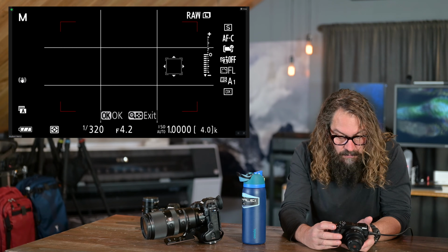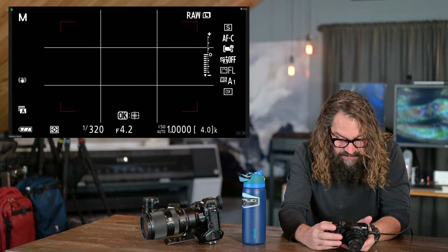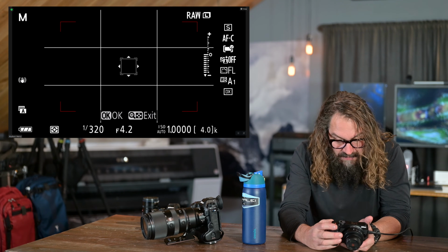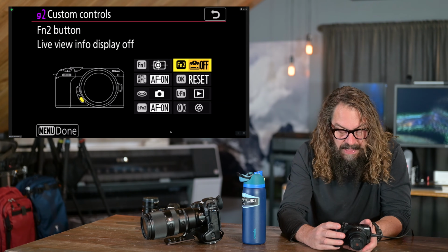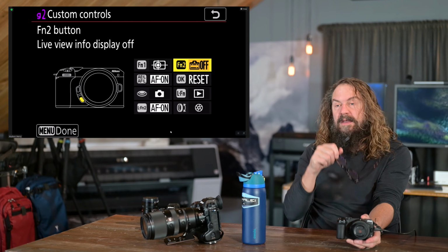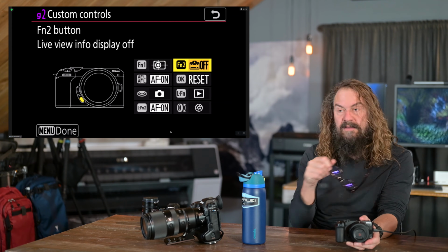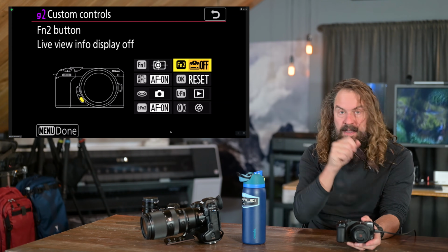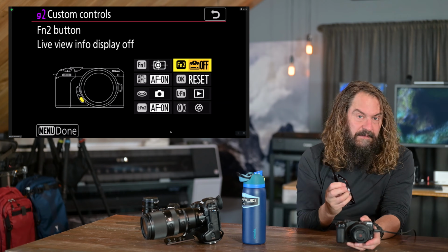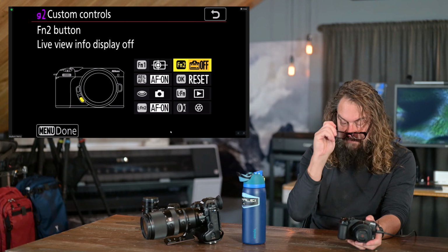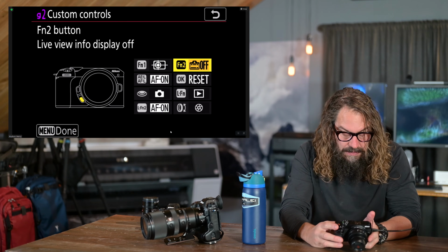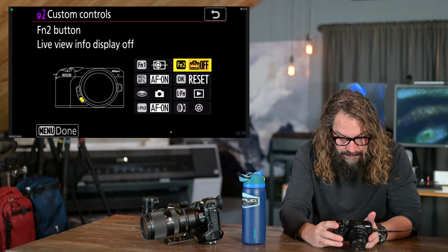But in video, it's really nice to be able to put that on a subject and lock the subject. Function 2 is live information display off. What that means is if you have a grid on your screen, all your exposure settings and all the different camera settings, by touching function 2, you get a clean view of what your scene is. Really important in video to be able to see exactly what that video frame looks like.